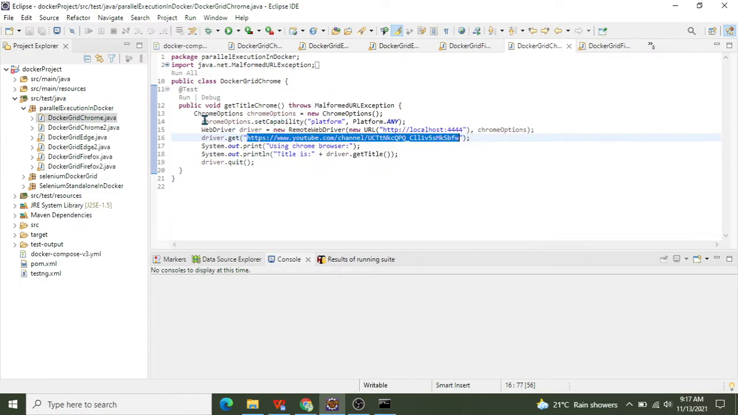What capability are we going to set here? We're going to say the platform. The platform could be any. I'm mentioning any, I'm not mentioning any specific platform. Windows or Linux or Mac, I'm saying any.